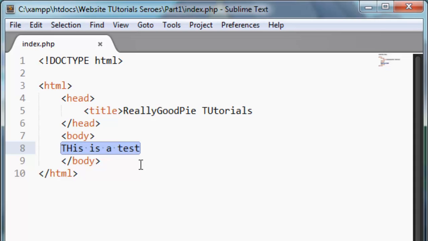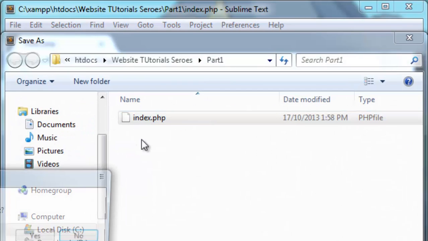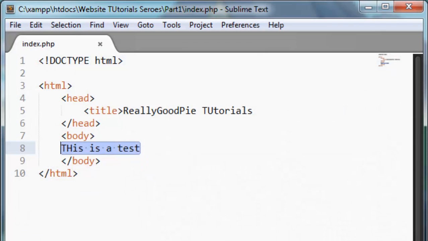Just give me a couple of seconds. And this should work. No, it's not gonna work. Oh, sorry, I haven't closed off the title. My bad. There we go.